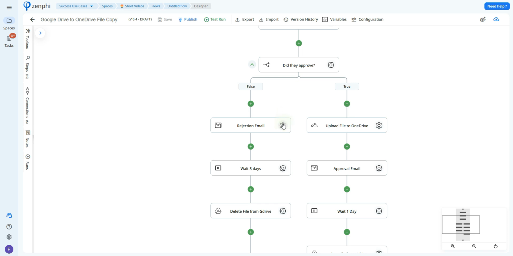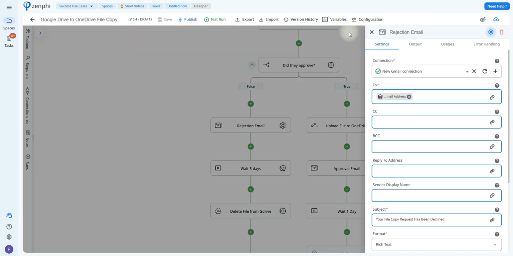Now, if they don't approve, we want to make sure we send a rejection email. So this is a send email action. All you have to do is set up your connection to Gmail, and then you can set up your email easily.